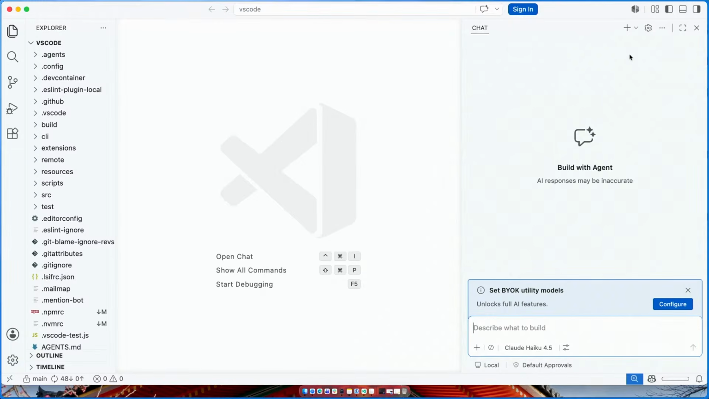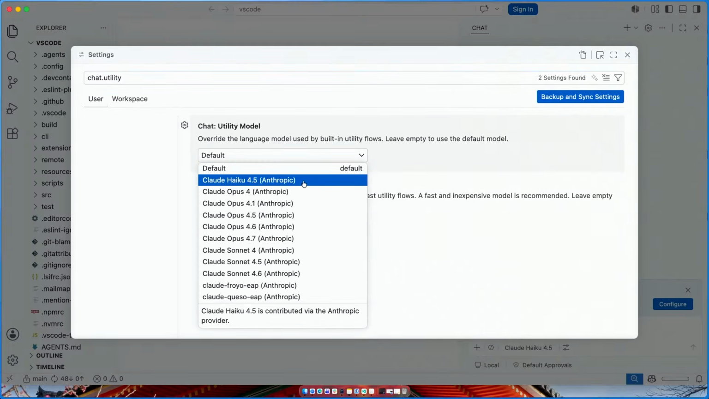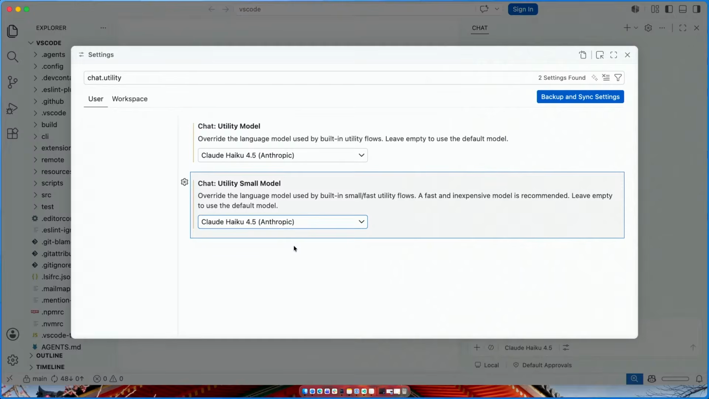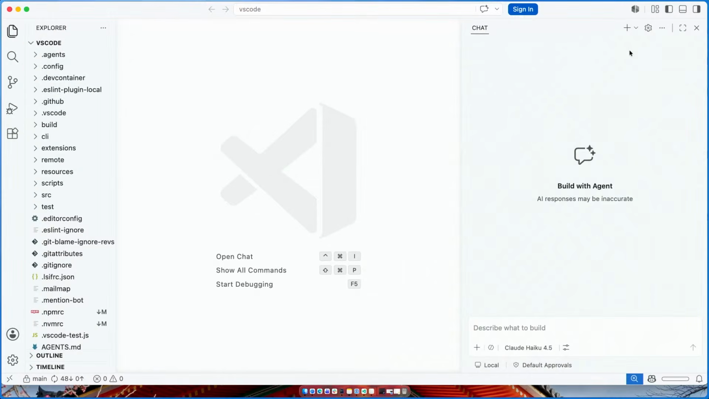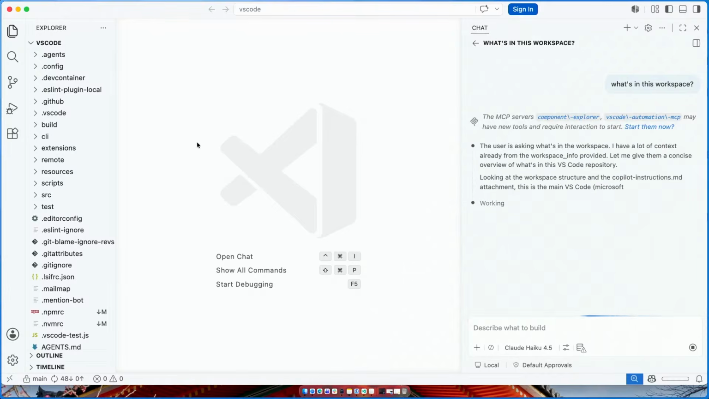When you do so for the first time, you're going to see a notification here. This is a notification to let you know that utility models are not configured. These are models used in the background by various features in VS Code, which involve setting titles to your chat pane, or maybe generating commit messages, renaming things using AI. And you can go ahead and now select a model from your own BYOK, or bring your own key, models to do so. And when I go ahead and ask, what's in this workspace, we're now making a request.